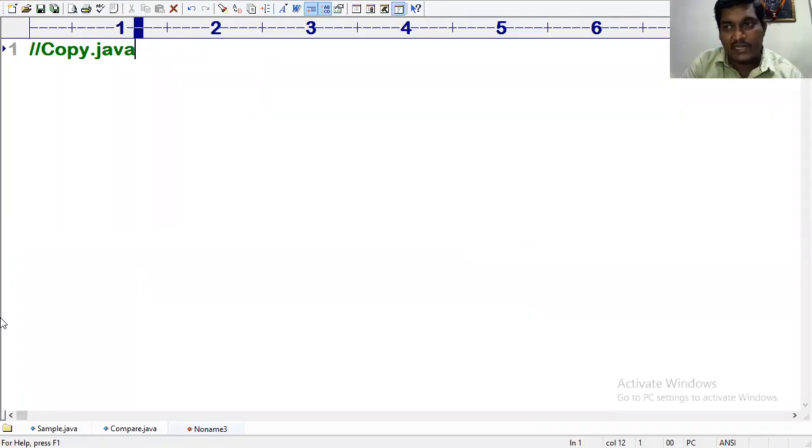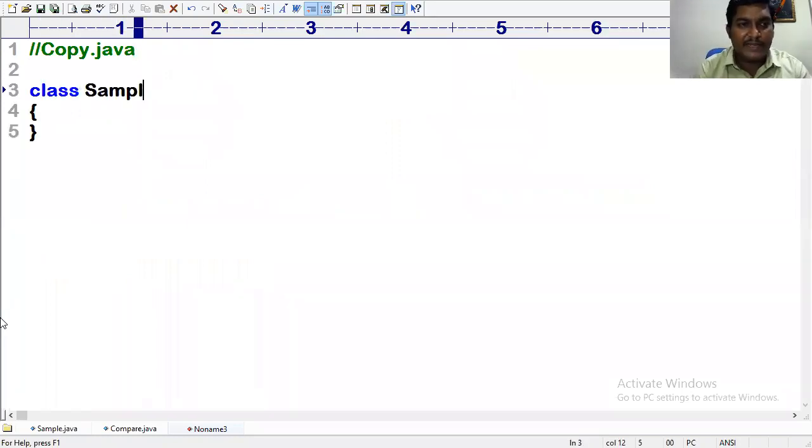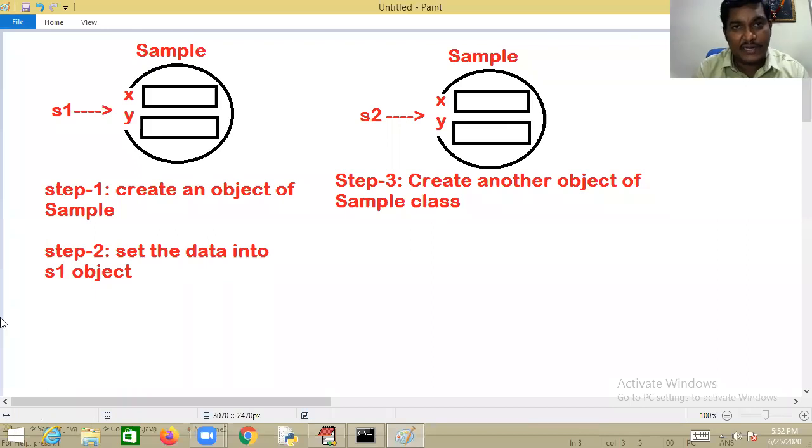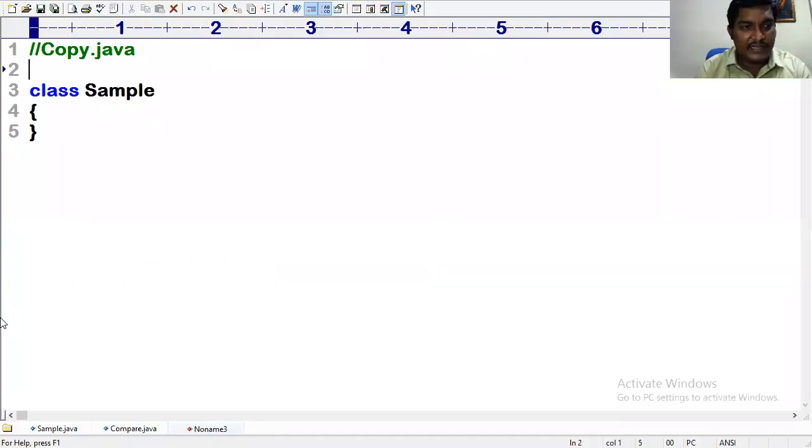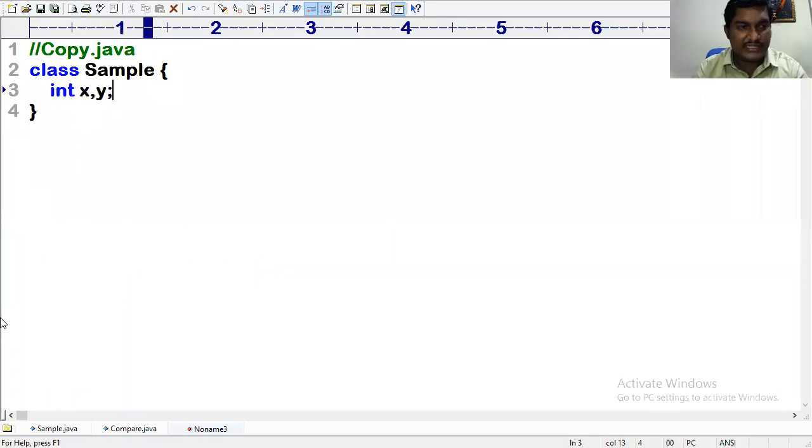Taking very special care, I'm requesting you, dear, please understand, because the next topics are not that easy. If you're not clear with this, please come on. Now I am taking class Sample, as per the diagram. Sir, I'm taking two instance fields, x and y. Then set data.